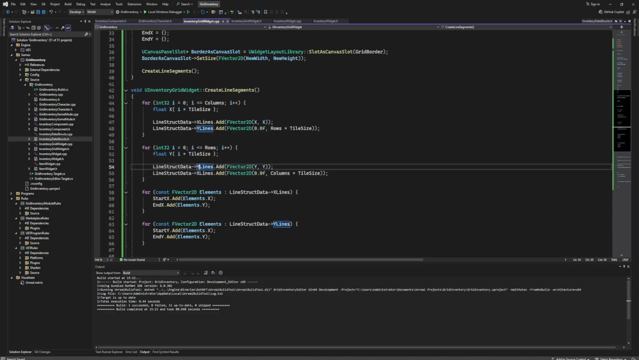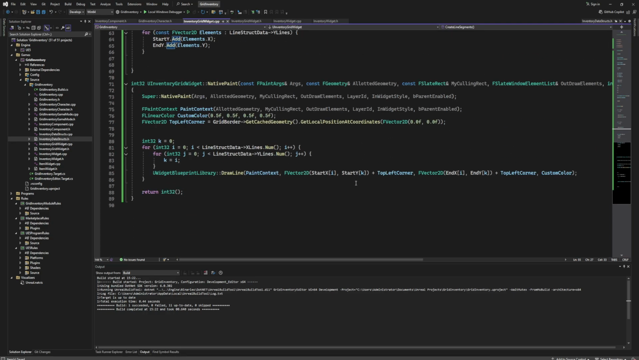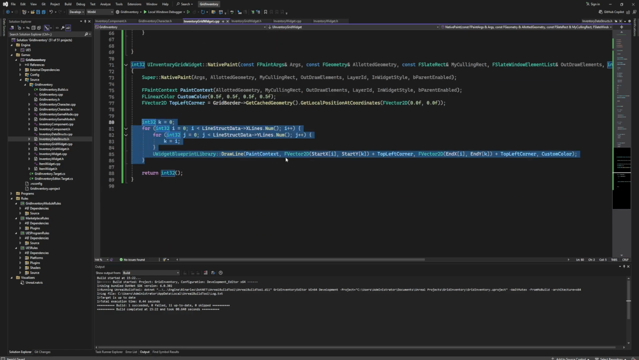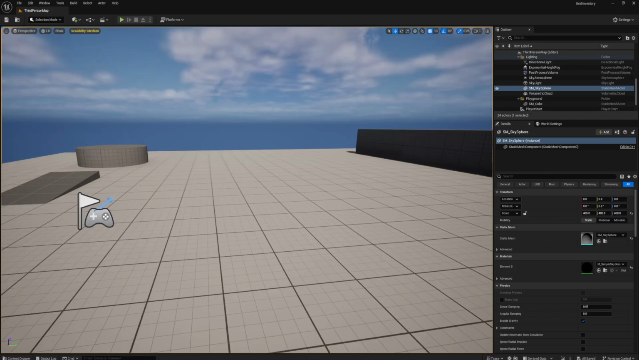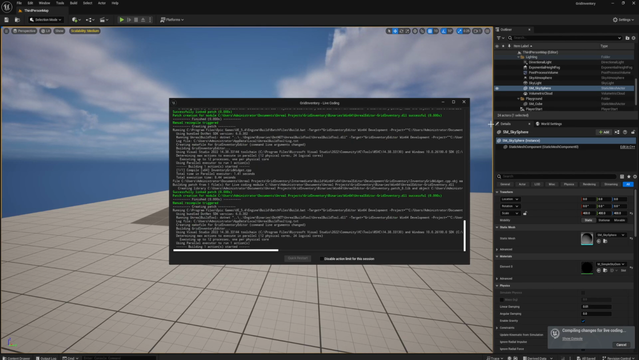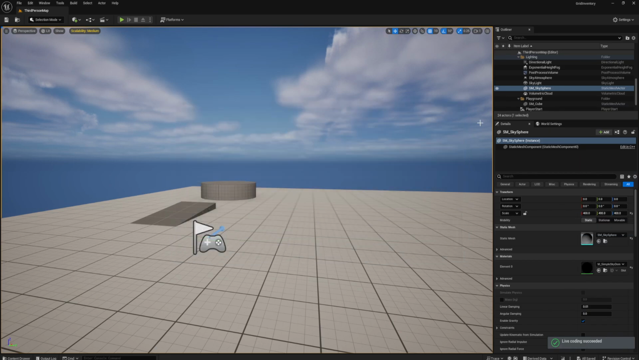So just fix that like I did. And the next thing that we are going to do is actually test it out, and after that I'm going to explain what we did here. Okay, so let's just go to our Unreal Engine, let's compile our code, and let's see what we did.